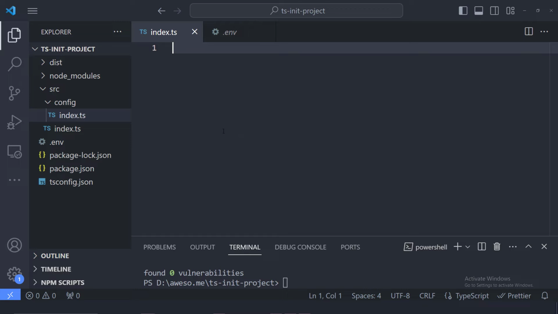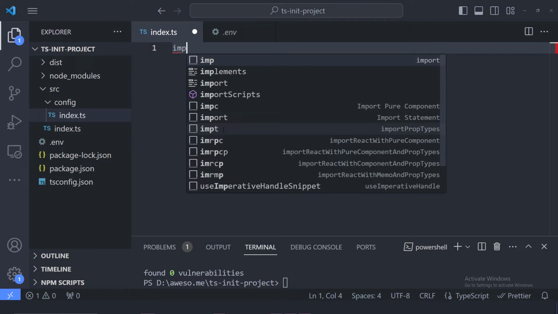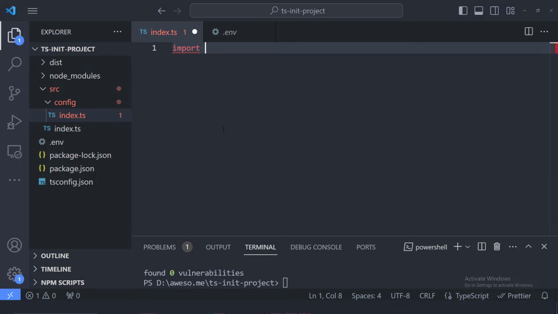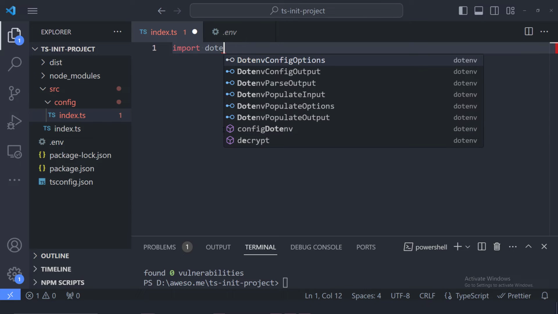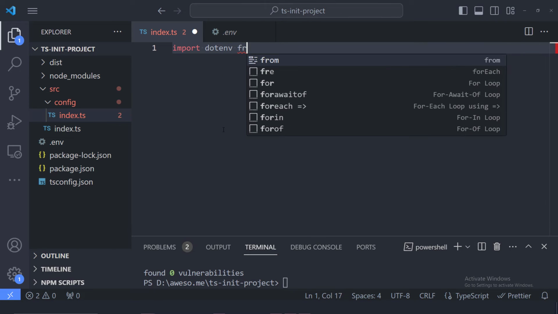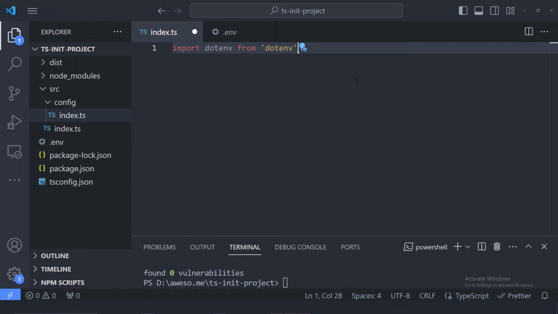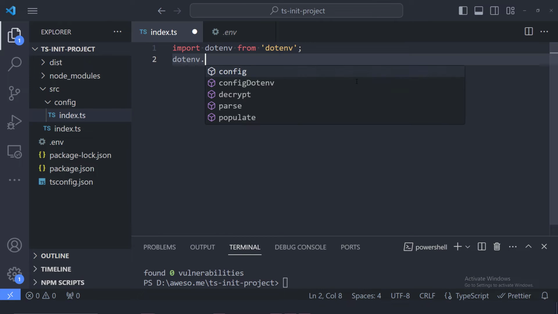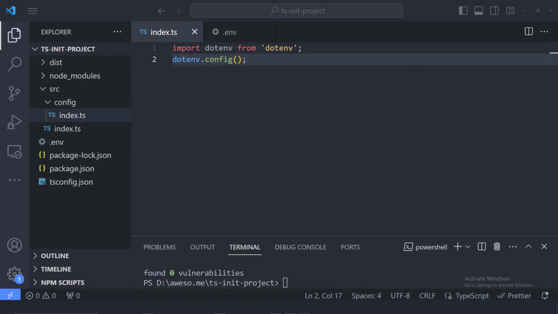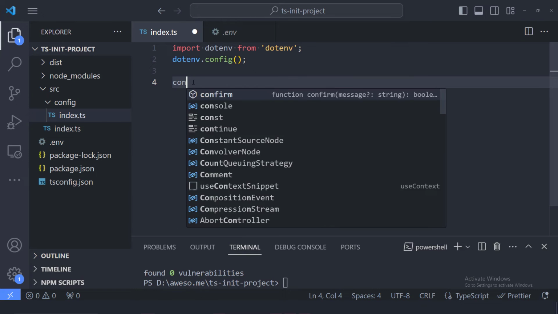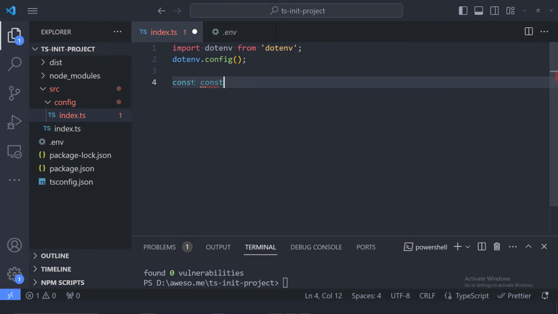Alright, so in this file I'm going to import the package that we just installed. Import dotenv from dotenv. And we have to call this function called dotenv.config. Alright. Here I am going to create a new object. I'm going to name that object config.